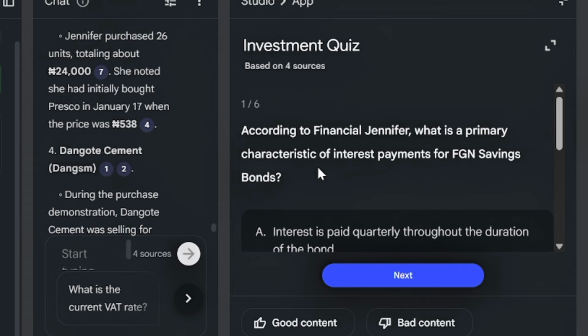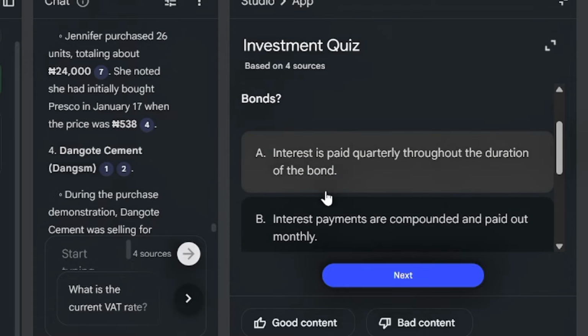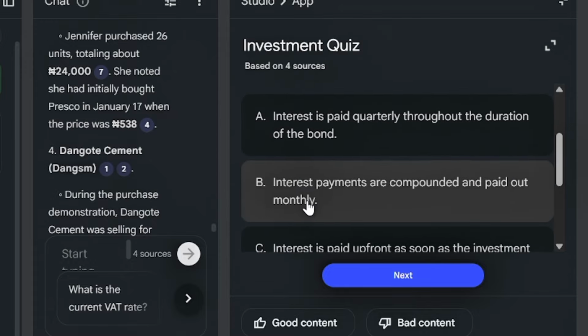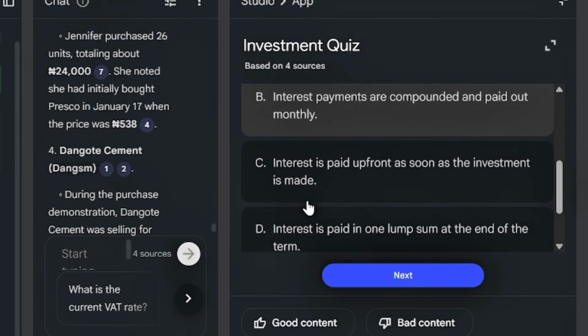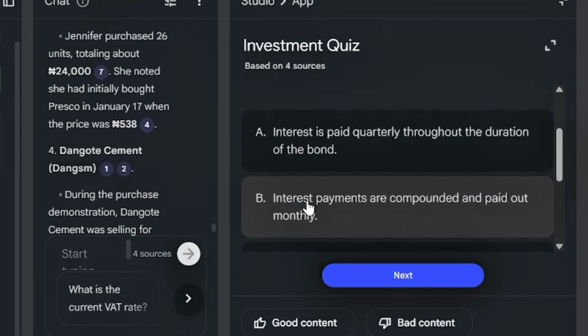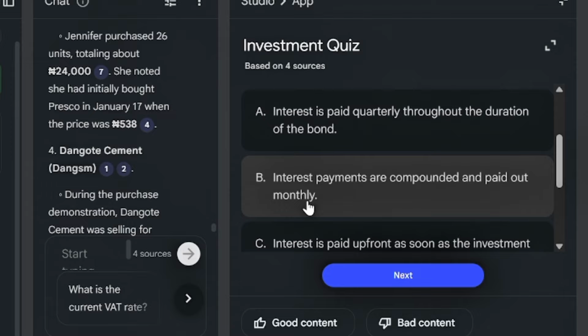According to Financial Jennifer, what is the primary characteristic of interest payment for federal government savings bonds? I haven't gone through any of the readings, so let me just pick a particular answer and see the outcome. Interest is paid quarterly through the duration of the bond.